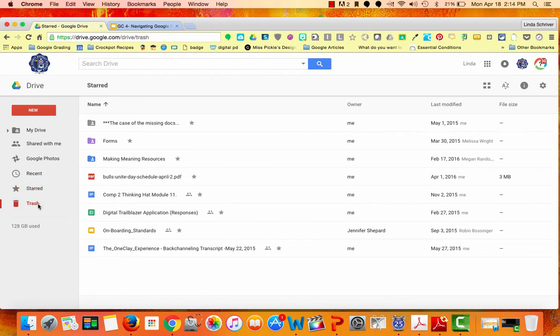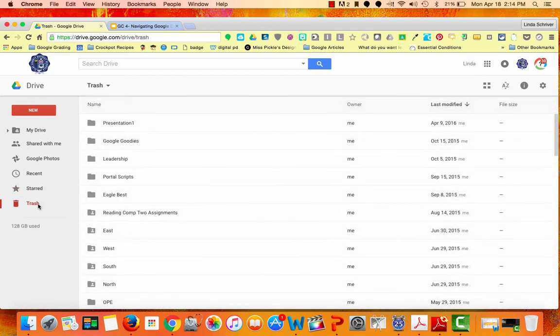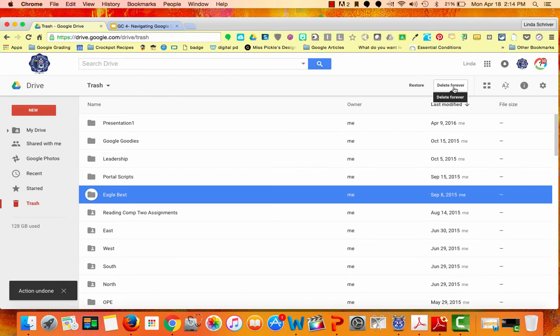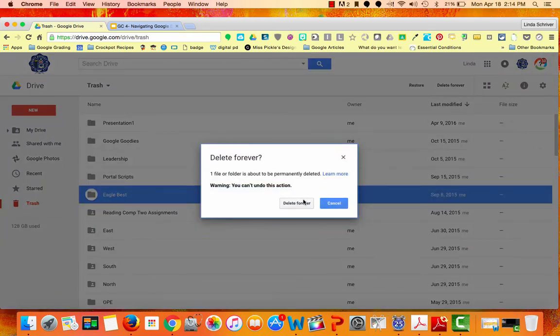Any documents or folders that we put into the trash go here and can be restored by clicking on it and coming up here and hitting Restore. You can also delete it forever by clicking there. But don't worry, once you click it, it gives you a chance to back out.